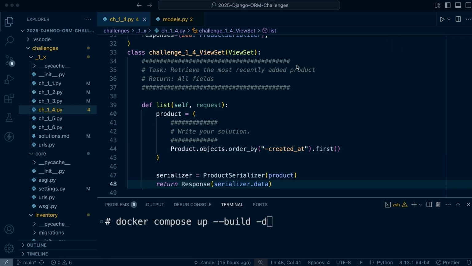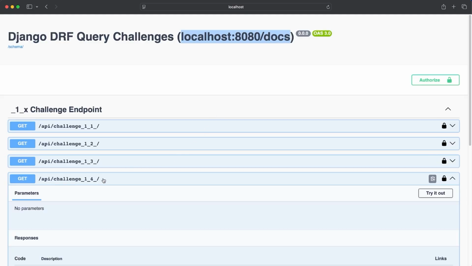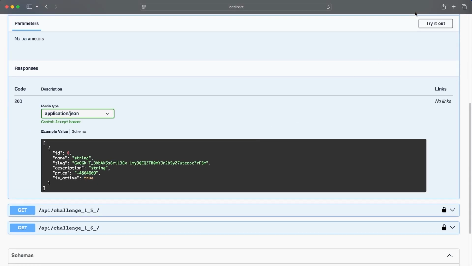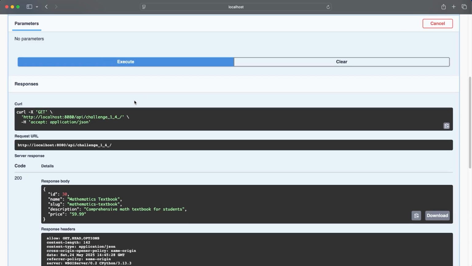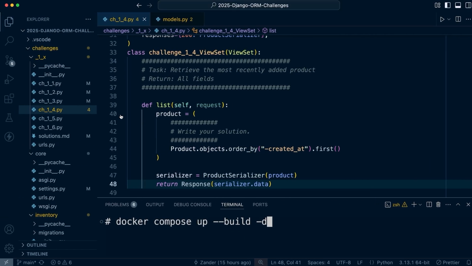So let's see that in action. Go ahead and run Docker Compose up build if you haven't already got the containers started. So let's go over to our documentation, and this is challenge 1.4. Let's give this a go. And now we're returning the last product. Again, we can identify whether it is the last product or not. This is ID 30, indicating the fact that it could potentially be the last product added.